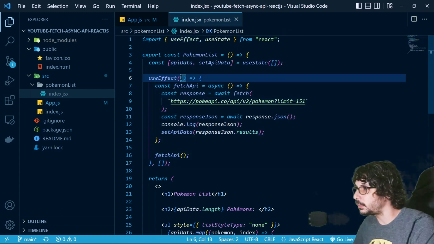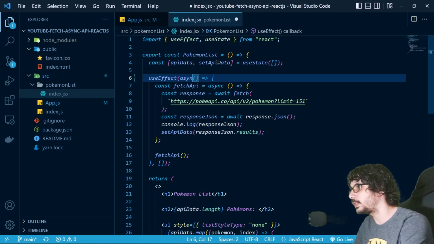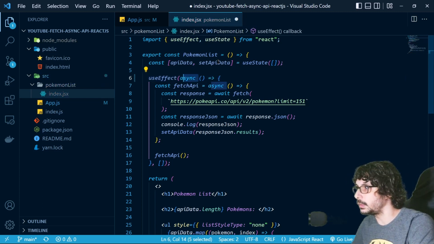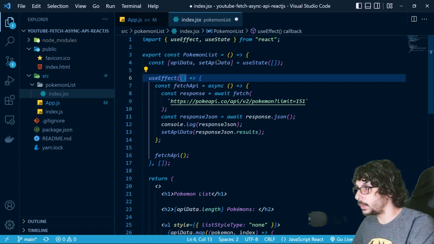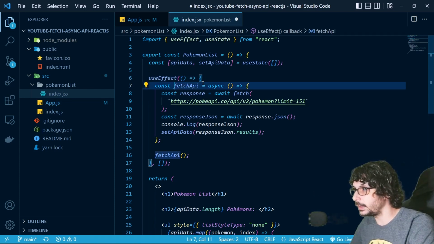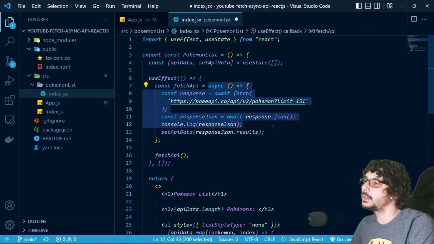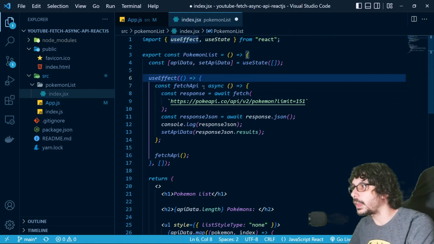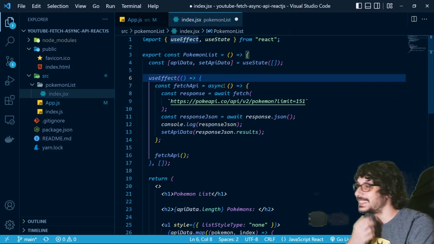The useEffect itself cannot have async right here. This will have an error. This will not work. But we can create a const inside it, and we are creating a function that has async await. And this is how we do async await inside a useEffect.